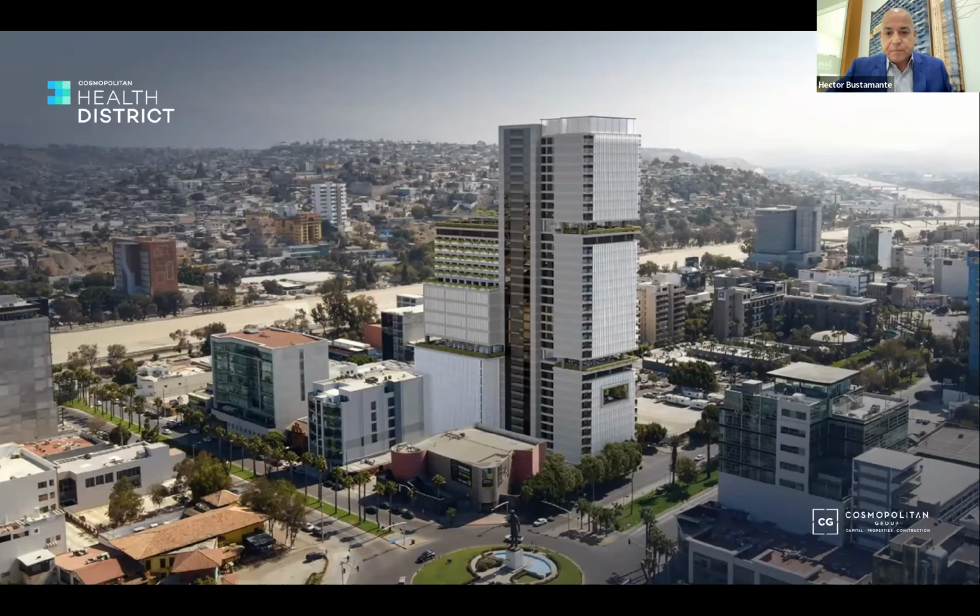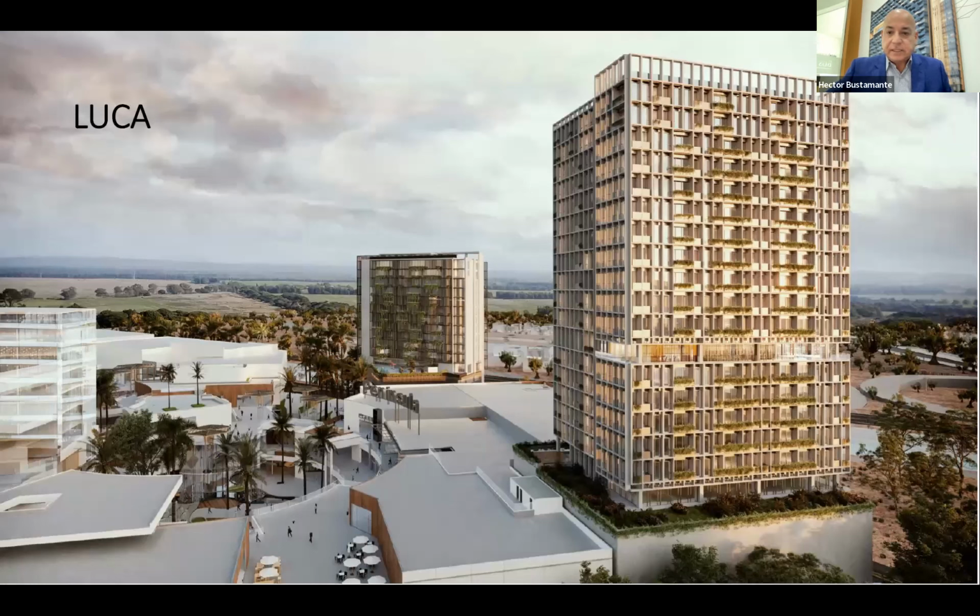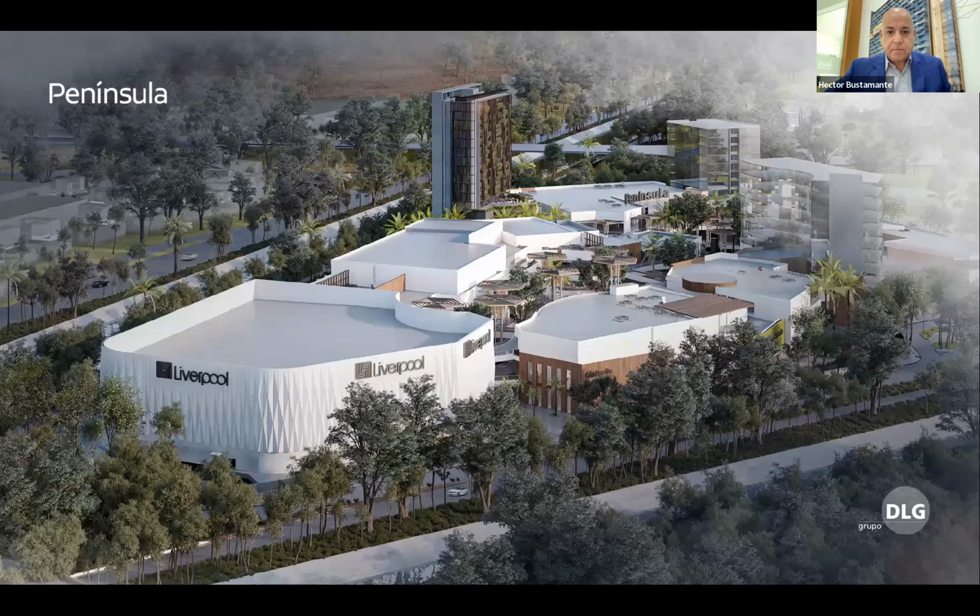Next one, please. This one is two towers that are being built inside a shopping center that just opened here in Tijuana called Peninsula. Next one, please. This is Peninsula Plaza. Most of you probably know Liverpool, which is our big department store in all of Mexico. This is the first Liverpool that we have in Tijuana. And since the day it opened, it's been breaking records. It opened only a few months ago, and it's breaking records in sales within all of Liverpool's in Mexico. So the project is going great.